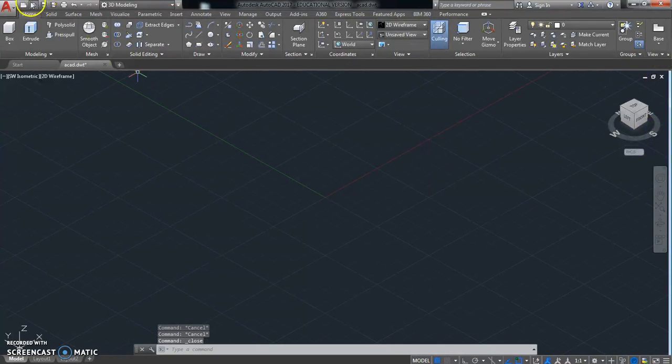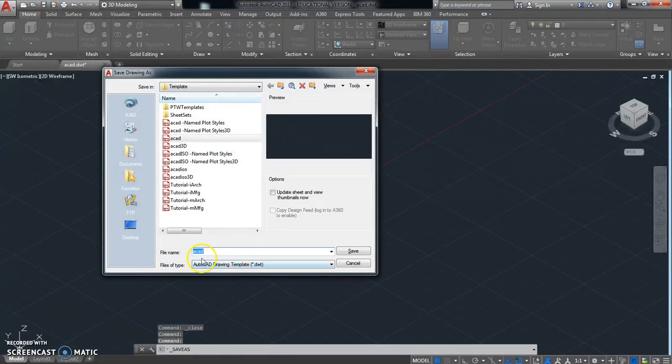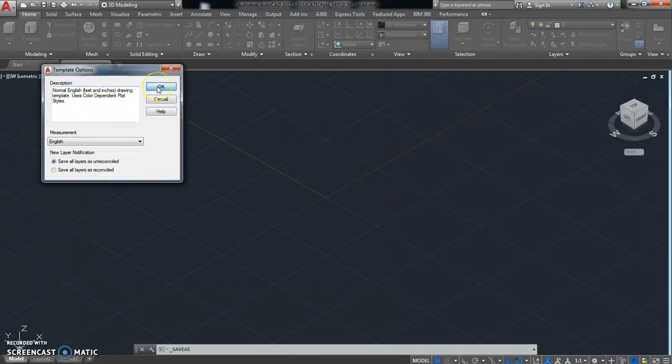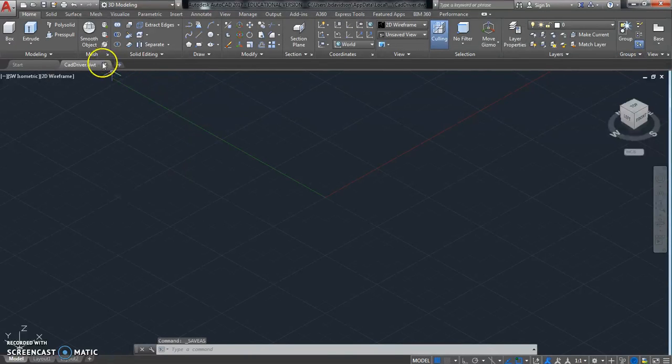Let me cancel this. We're going to go ahead and save this as something else. Go ahead and save it as your name, that way you have one to go back to. That's a backup file. So let's click that. We're going to go ahead and click OK, and that's our new DWT file. We'll go ahead and close it.